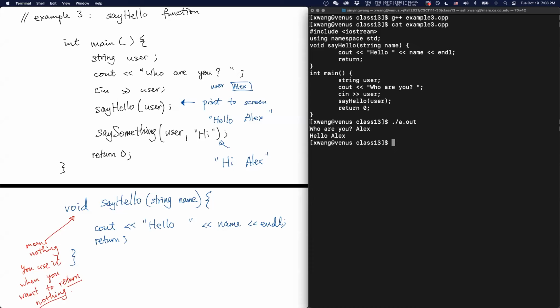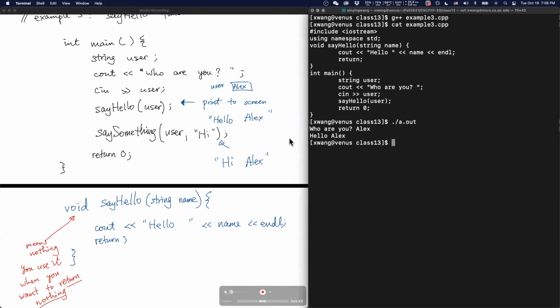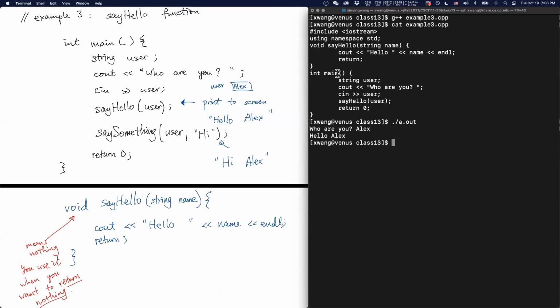Okay, I see people asking whether the void function has to be outside of the int main function. When we write the program, the main function is where the program gets run. The main here is a function, so when you compile a C++ program, it will run your main function.